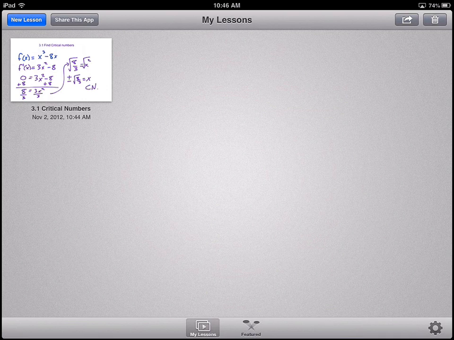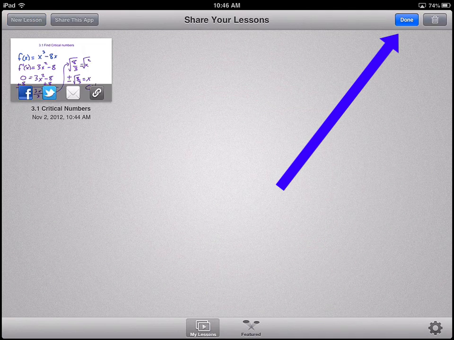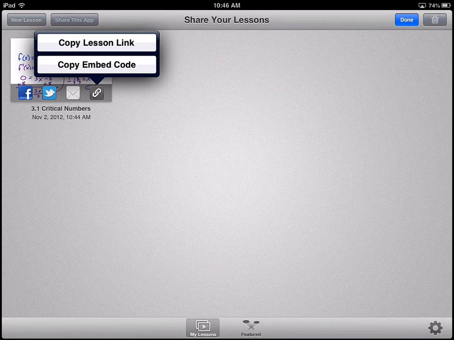Alright, so next we want to be able to share our lesson. So we're going to hit the arrow in the upper right hand corner. And then you can see, you can share this on Facebook, Twitter, you can email it, or you see the chains, and that's the link. So we want to tap on the link, and then you want to copy the lesson link.